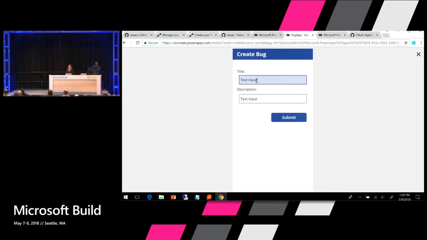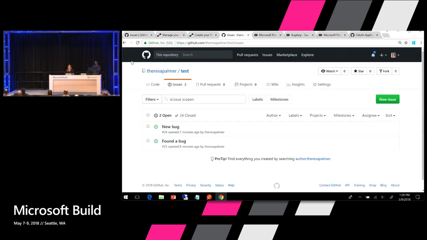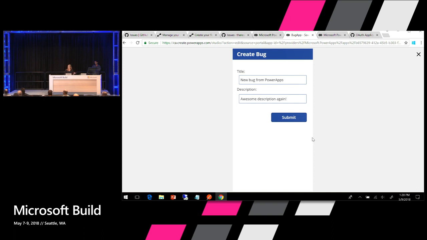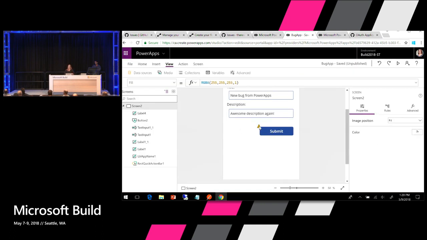And at this point I can say, new bug from Power Apps. Awesome description again, and hit submit. Now I'll keep my fingers crossed a little bit because there was something with the weird connections beforehand, but in theory this looks like it's submitted. I'll refresh again, and we don't have a bug. But in theory that's where the bug would show up once we hit submit, invoking that very same function, and yes, you can see that it did end up hitting an issue.